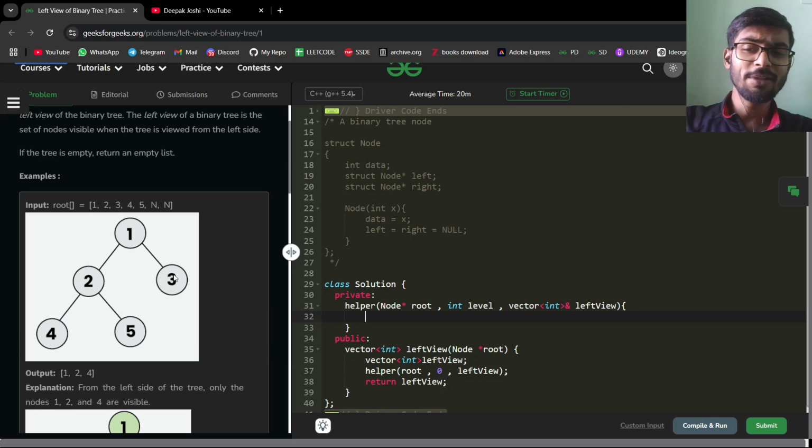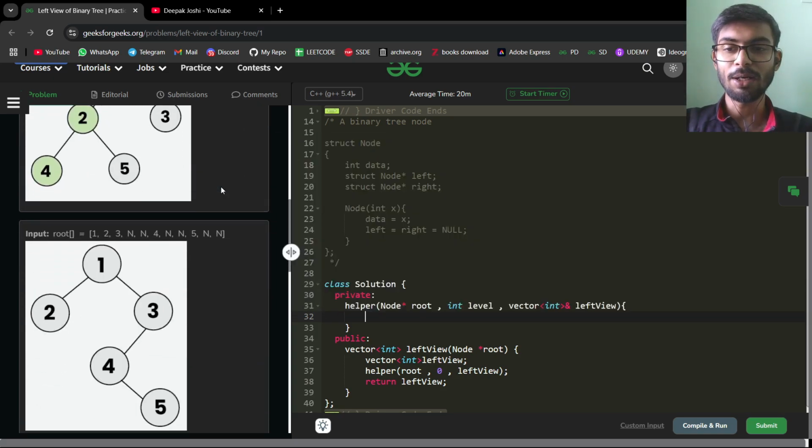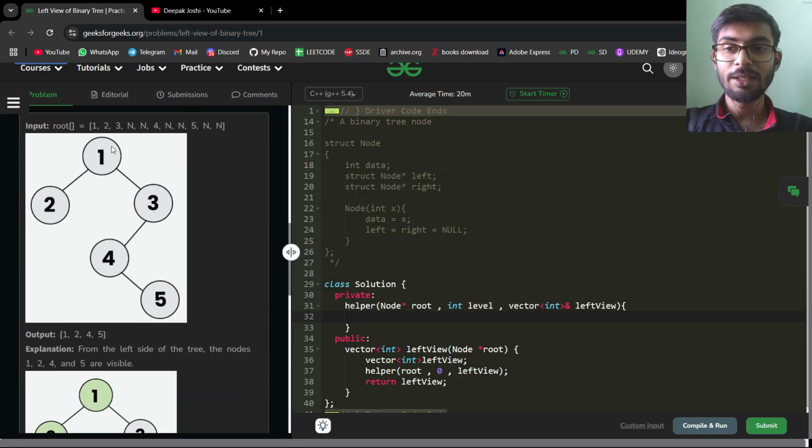It seems pretty straightforward for a binary tree like this, but what if the binary tree looks like this? That means I'll be able to cater to 1 and 2, but how will I cater to 3, 4, and 5? That means we have to make a right call as well from the node. Initially 0 will be passed in as the level, and the left view will be empty. It will check, okay, 0 is equal to 0, that means I have to put 1 into my left view.